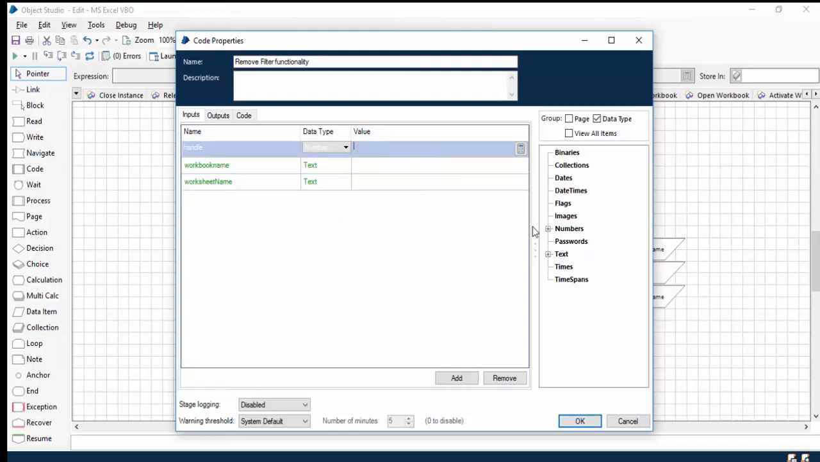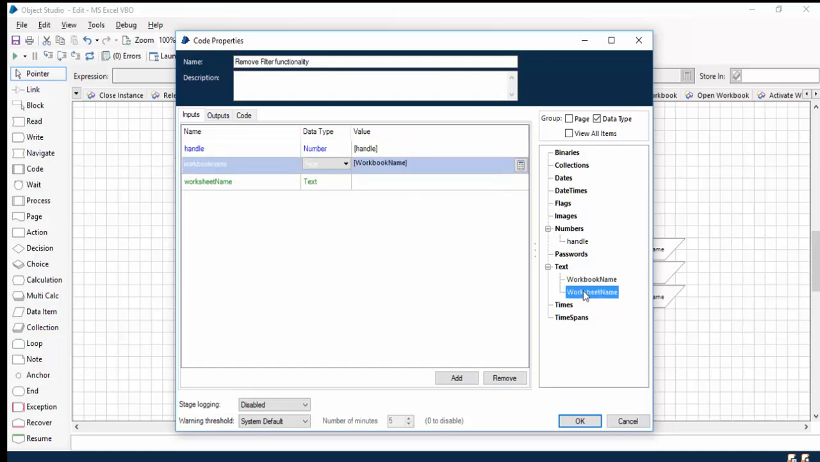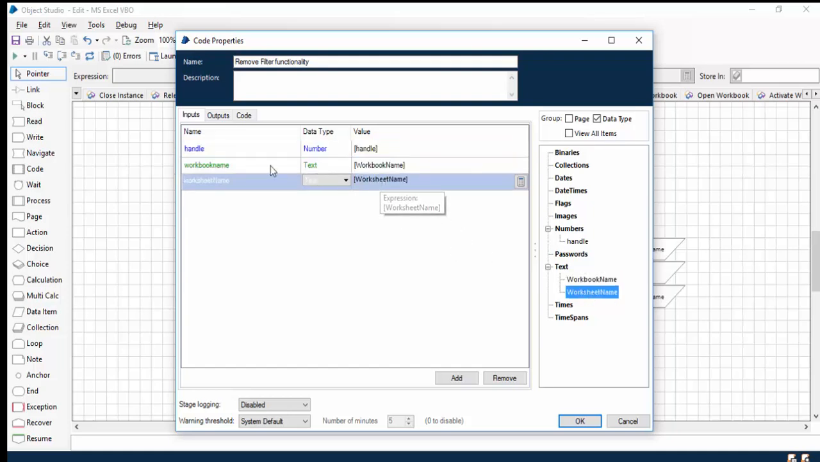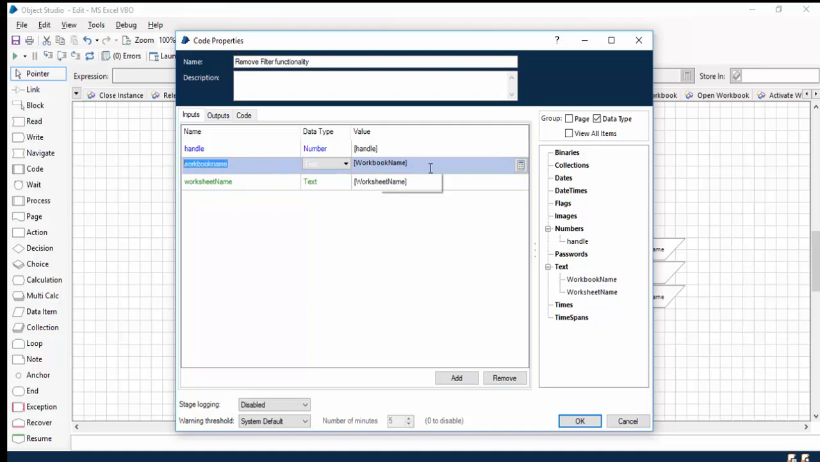Now regarding the values, we can easily fetch it from here, from the right hand side. This is a workbook name, this is a worksheet name. You can see that this name and this name can mismatch. If you want, you can give the same name as well with same lowercase and uppercase characters. That's fine.